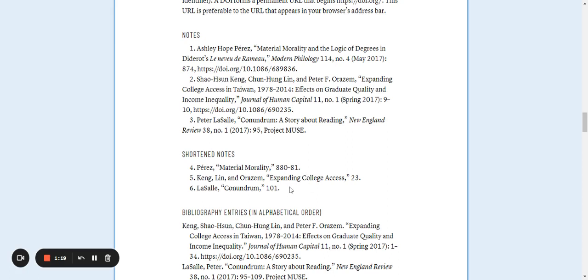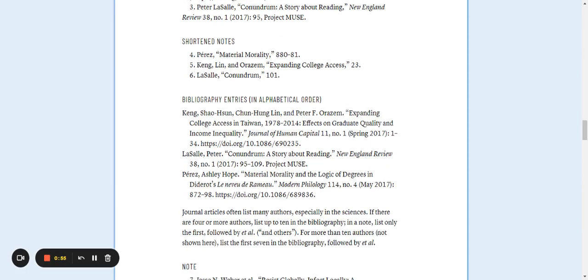Turabian 9 uses the shortened note as opposed to ibid. Ibid can still be acceptable, but it's not acceptable until you do the second note citation. So primarily, if you stay within using the full note or the shortened note, you'll be okay for Turabian 9. Notice again the bibliography citation. The bibliography entries are in alphabetical order, and they go on a separate page after the body of your paper.